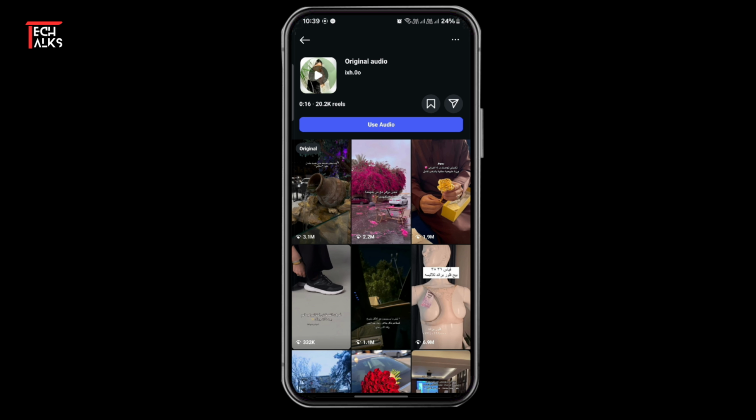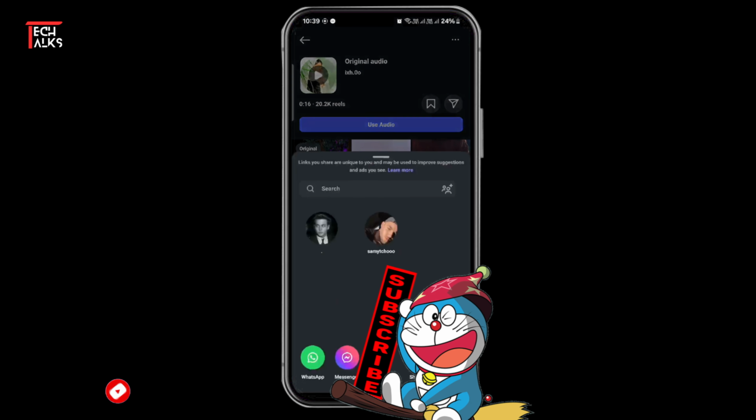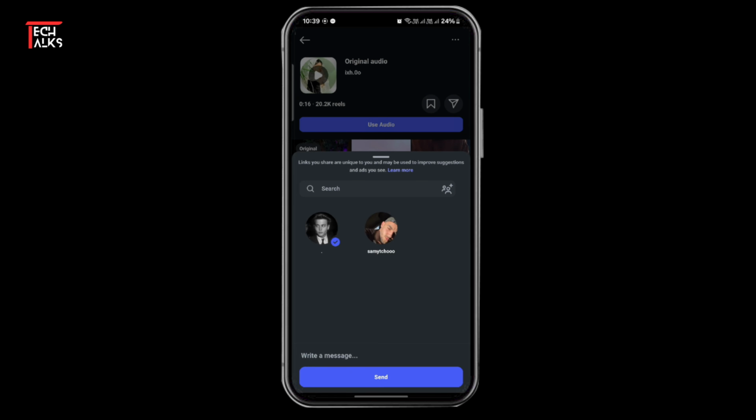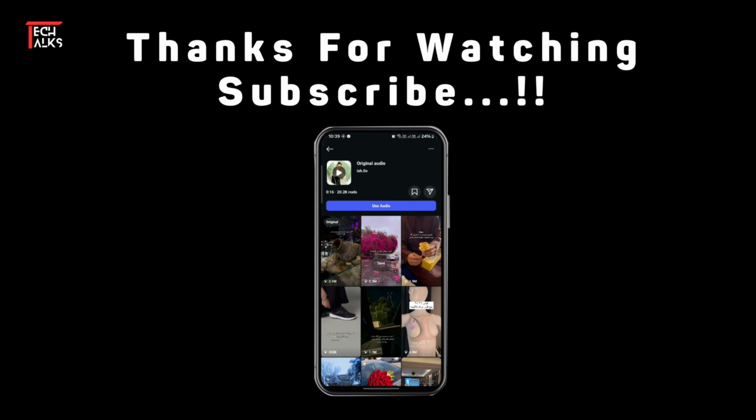Now at the top right you can see the share symbol. Tap on it. Here you can find your friends to whom you want to share the music. Tap on all the friends that you want to send the music to and click send. And that's it. That is how you share your Instagram music to your friends.